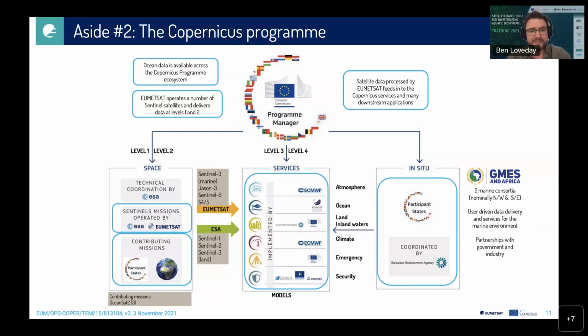And you can see under the space component that we have technical coordination by the European Space Agency, but the missions themselves are operated both by European Space Agency and EUMETSAT. And the data from all of those missions is fed downstream into the services, which includes the Copernicus Marine Service, Atmosphere Service, Climate Service, etc., etc. So because we have this kind of break between the level 1, level 2, and level 3, level 4, we will go to different places, usually, to get the different types of data that we want.